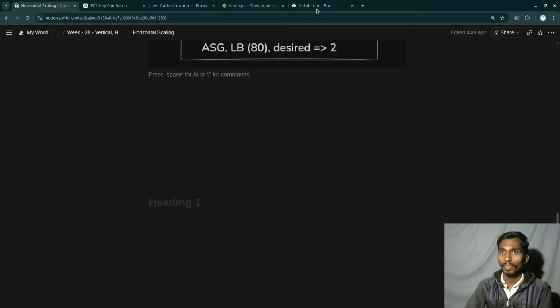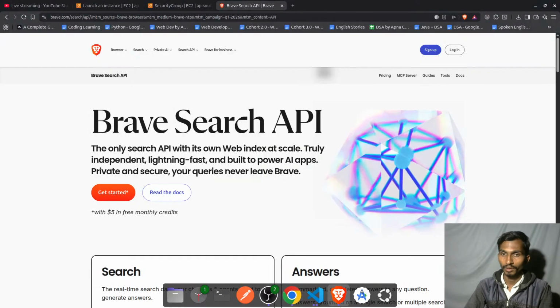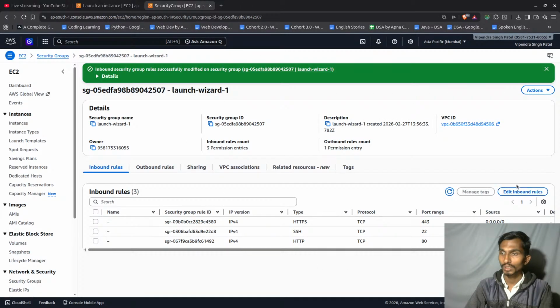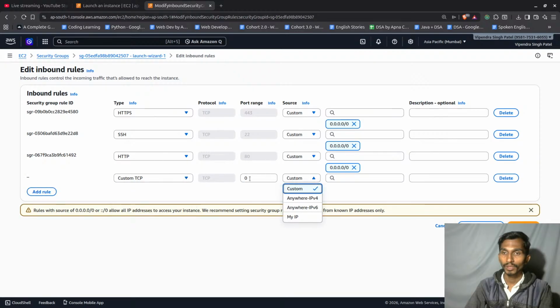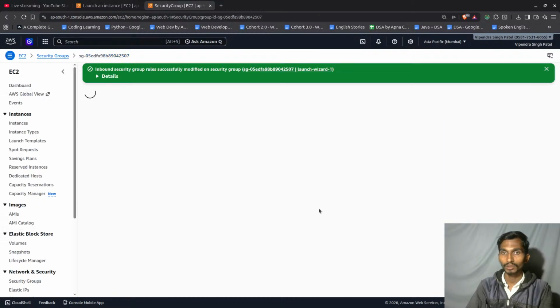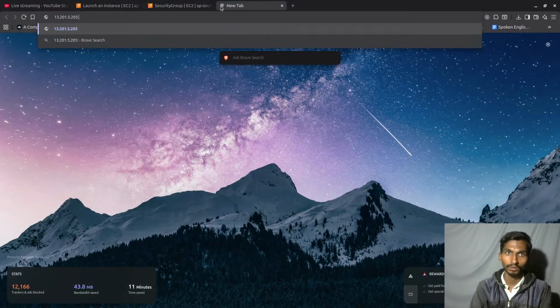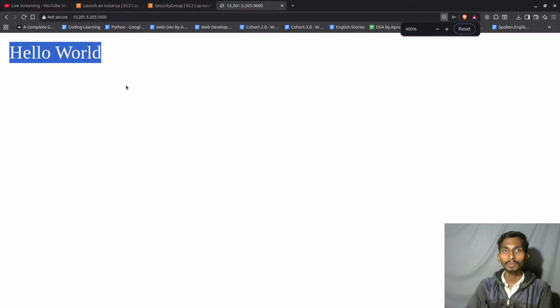Let's close this. Coming back to this, these are also not needed. Coming back to this again, I'm going to be adding port 3000 as well, just for checking purposes. So this is going to be custom, and the port is actually going to be 3000 this time, so that it lets the request come from anywhere. Save it. Right now, if I use the IP address and 3000, I'm getting hello world. That simply means it allows that.